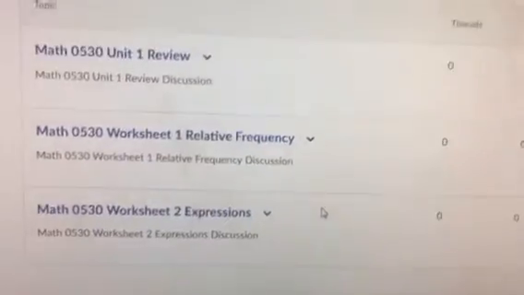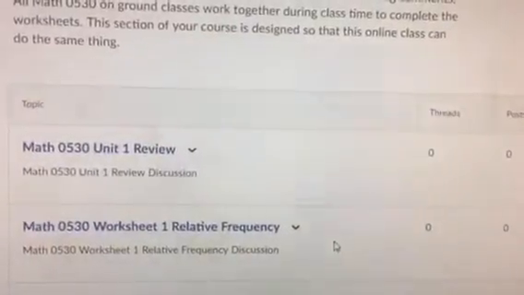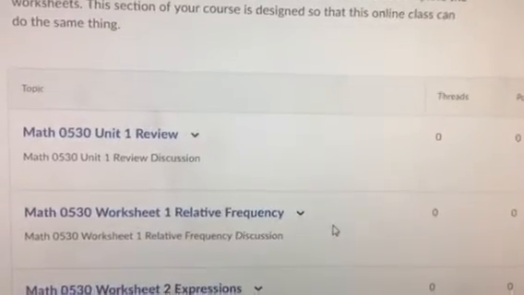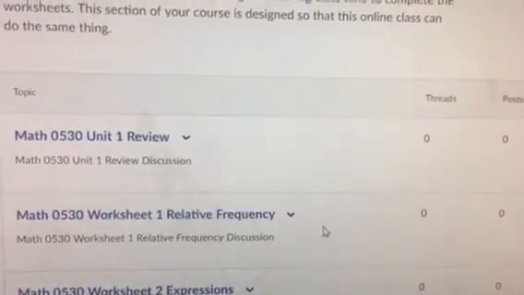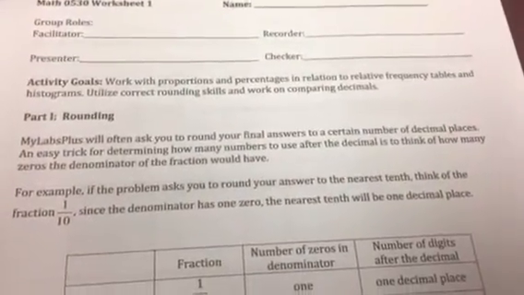Notice there's a discussion for each of these worksheets. So if there's something that you want to ask a student in your class about, say, hey, do you know how to do this? You're welcome to use that. But I want to go back to the worksheet. Now, I printed off the worksheet so I could look at this. But what I wanted to do is kind of go over this.